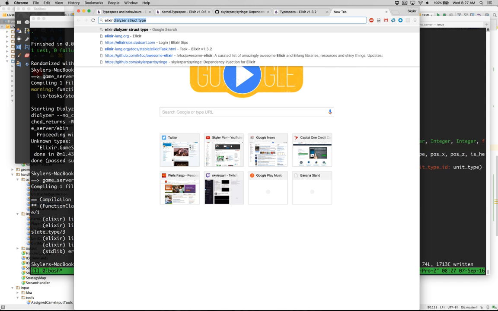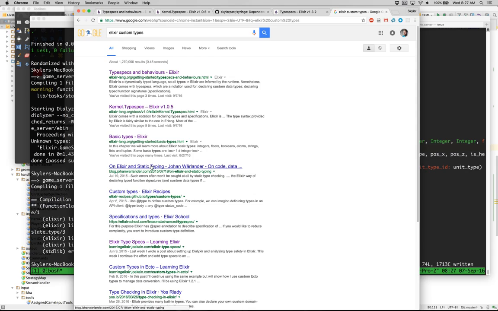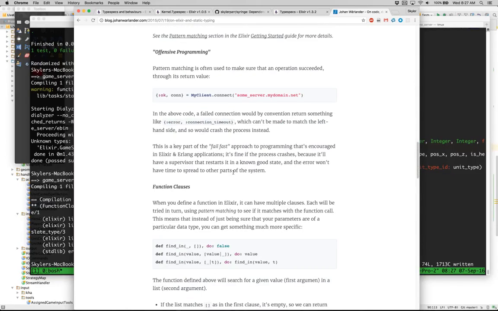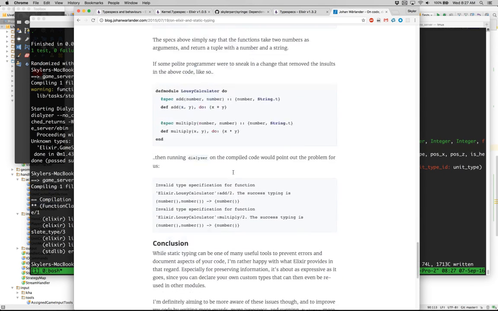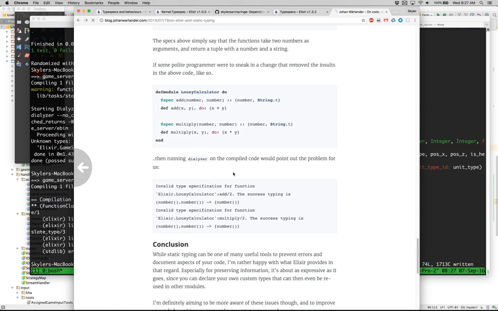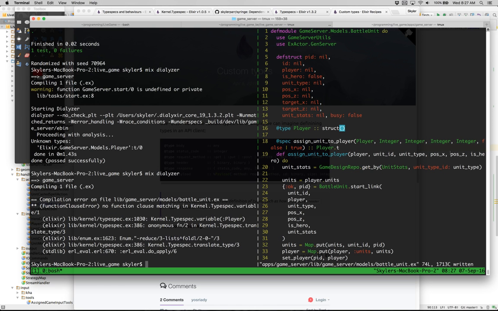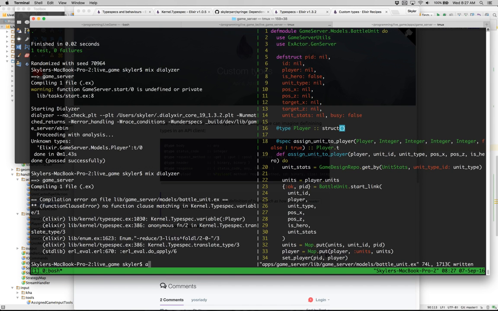Elixir custom type. That's still, here we go. Those are all specs. That's not what we want. Custom types. Type. So it doesn't actually tell us how to use it. It's giving us part of the story. So let's try this.